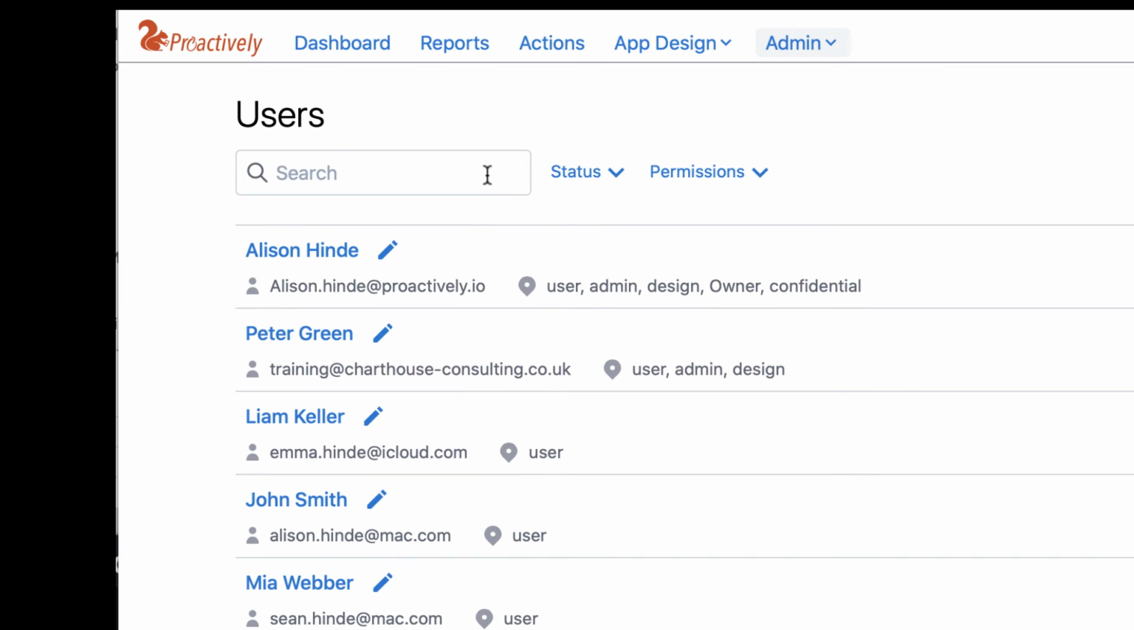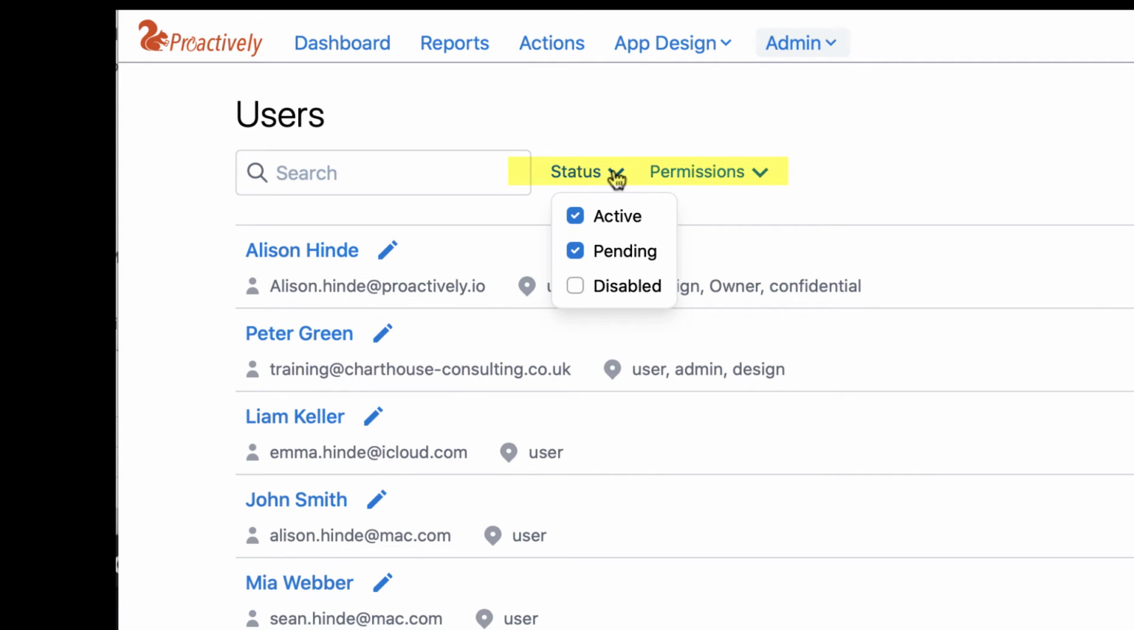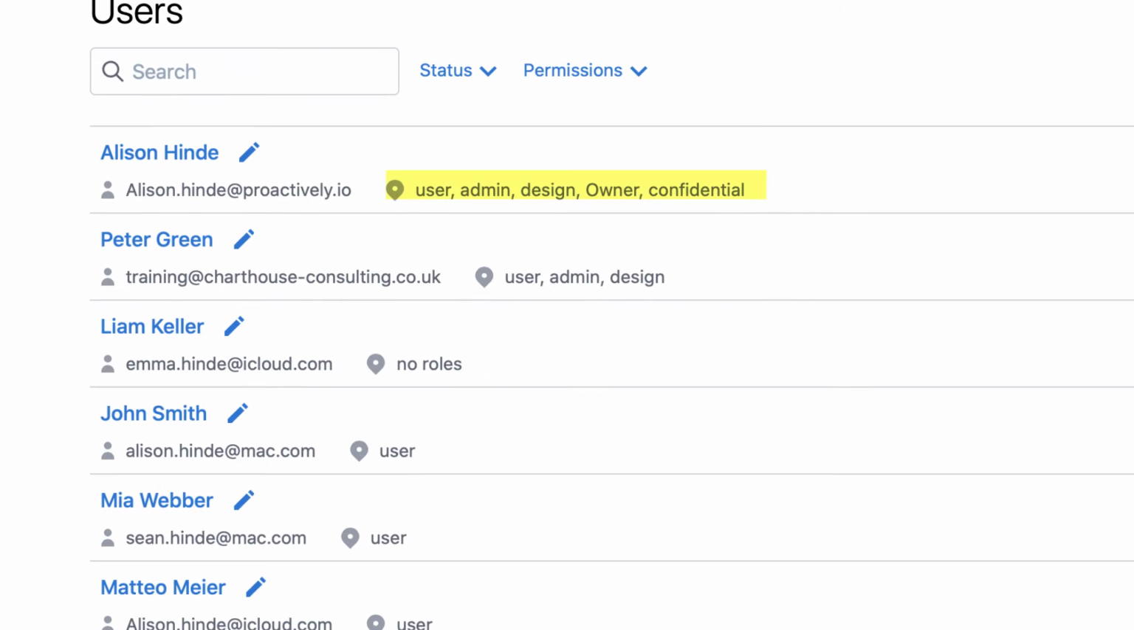There can be a lot of names in this users list. We can search for someone by typing their name in the search bar. You can also search on the status or the permissions that a user has. As Health and Safety Manager, Alison has all the permissions. John Smith is listed as a user, so he can view reports and set actions. Liam Keller has no roles, so that means he is able to report into the system with a mobile app, but he cannot view reports.